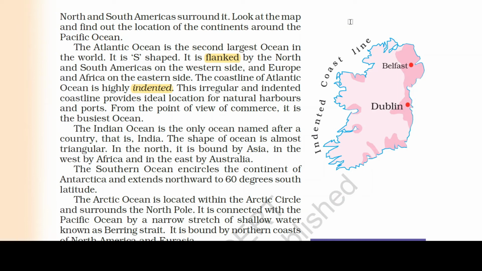They look very rough. This irregular and indented coastline provides ideal locations for natural harbors and ports also. So though it is an indented coastline, it is a good place for natural harbors and ports. From the point of view of commerce, it is the busiest ocean.